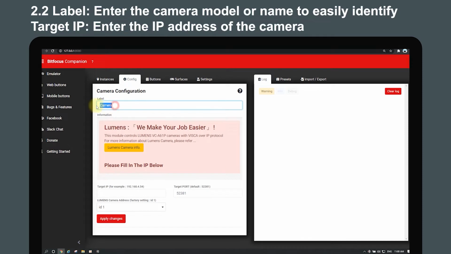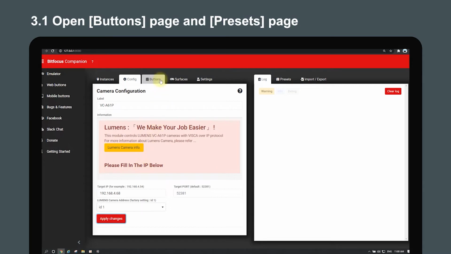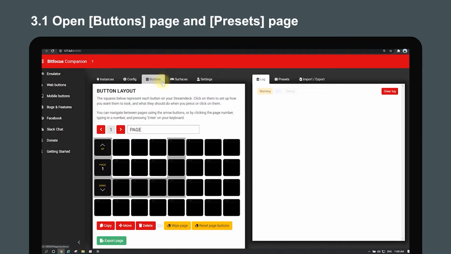Enter the camera model or name in the label box. Enter the IP address in the target IP box and confirm the target port is 52381. Lumens camera address is ID1. Click Apply Changes. Open Buttons page and Presets page.